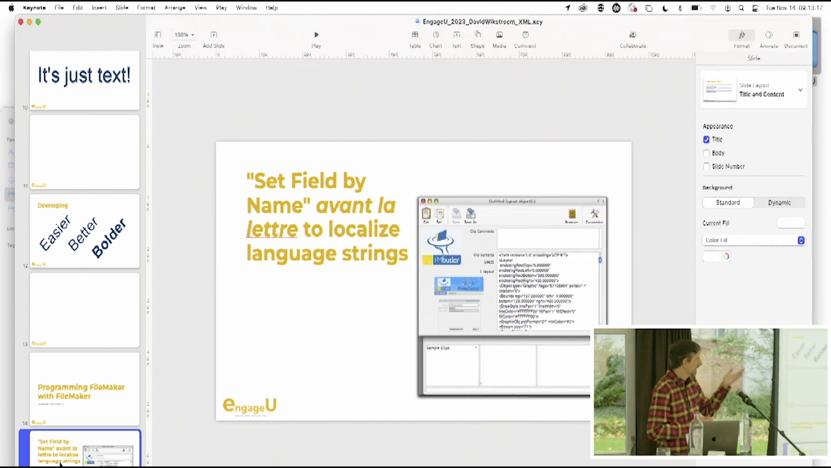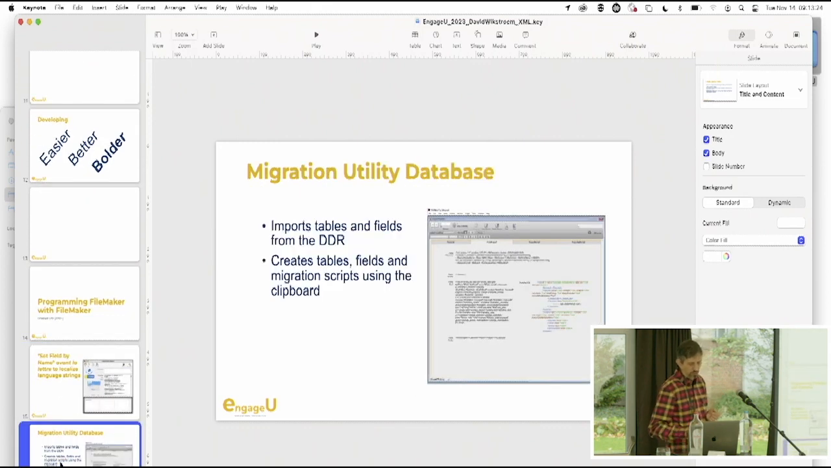A lot of the things like this we don't have to worry about anymore because it's supported natively in FileMaker. And that goes for several of the examples. So just quickly go through some other examples.